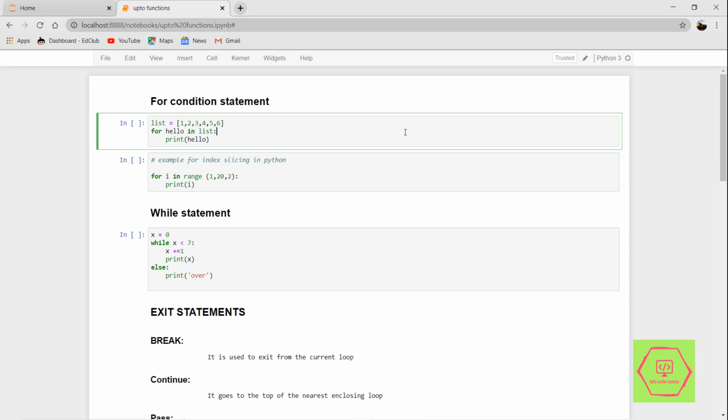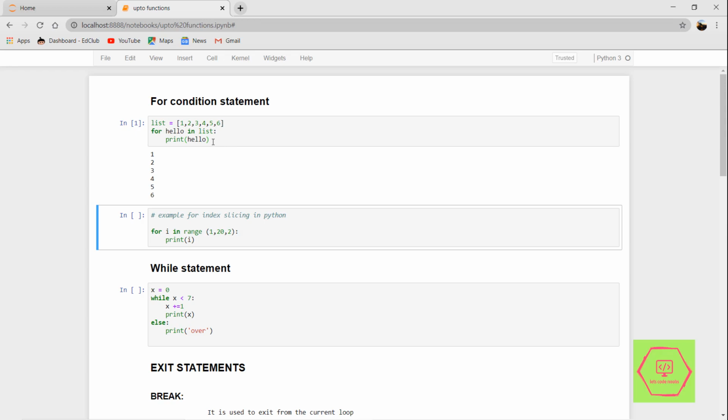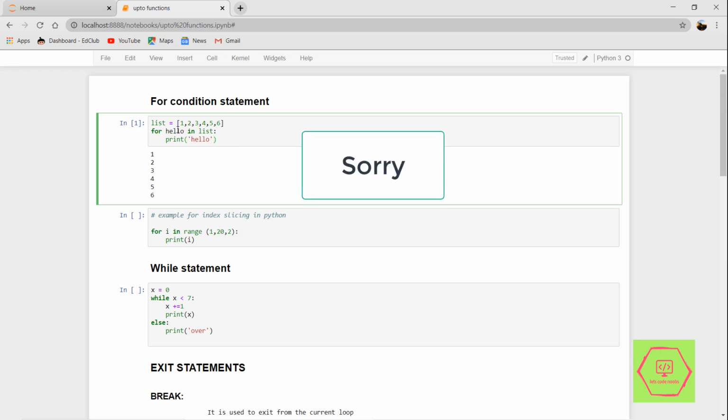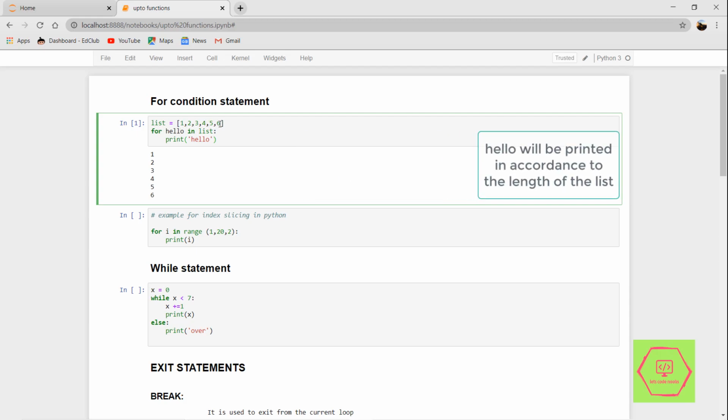Yesterday I talked about the usage of a list in the for loop. Hello is the placeholder, and if I write print hello, it will give 1 2 3 4 5 6, that we know. Now if I want to print hello, then I will add some code. This hello statement will be printed the number of elements in the list.